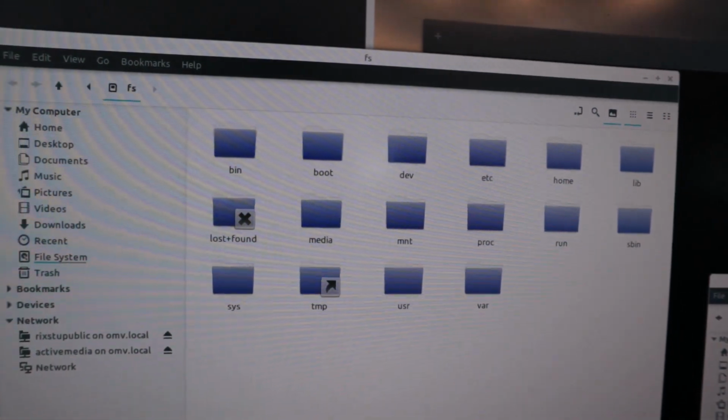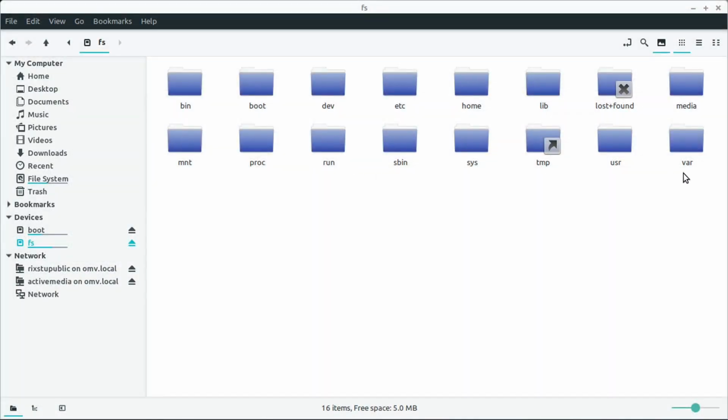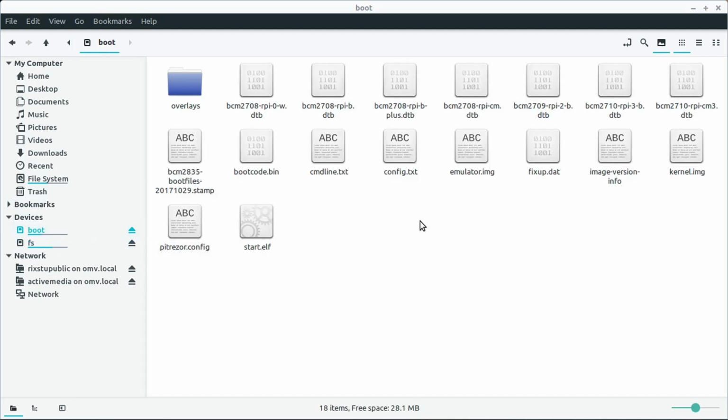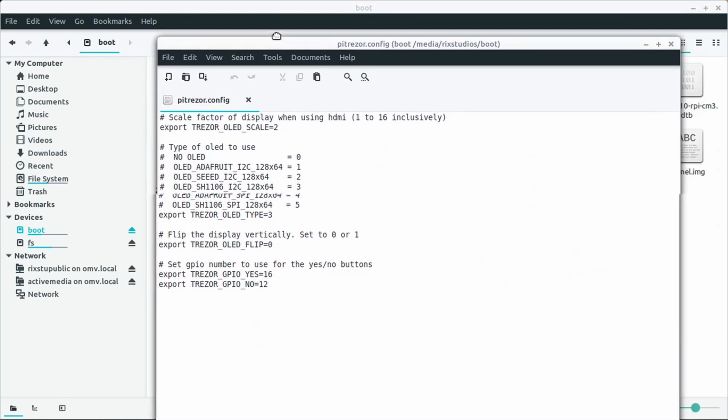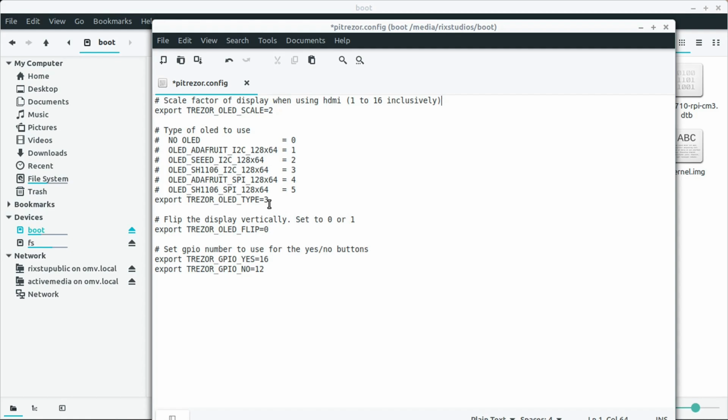And then we just need to go in, and I'll switch over to the screencast here. We need to go into the boot partition, and we get into this pytrezor.config. And then we just need to make a few changes to this file. This line here, we need to change from 3 to 1. This line here from 0 to 1. And this one that's pin 16 right now, we need to change to 6. And then this one that's pin 12, we'll change to pin 5.